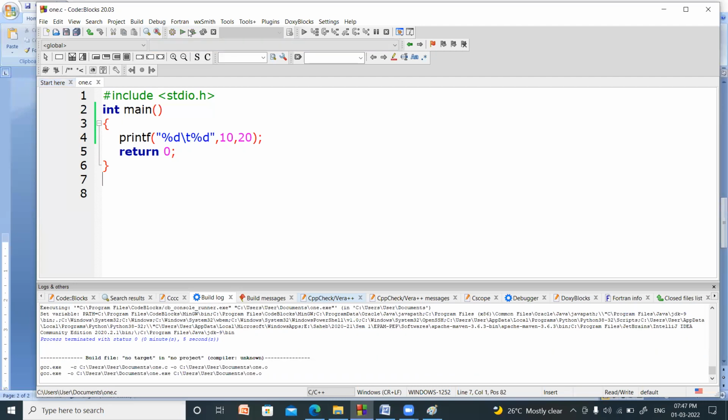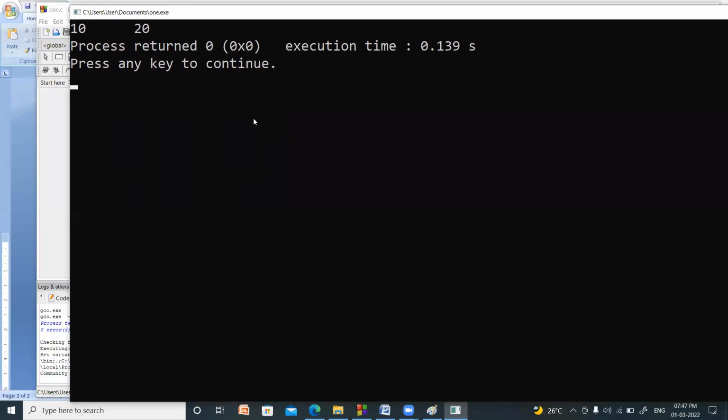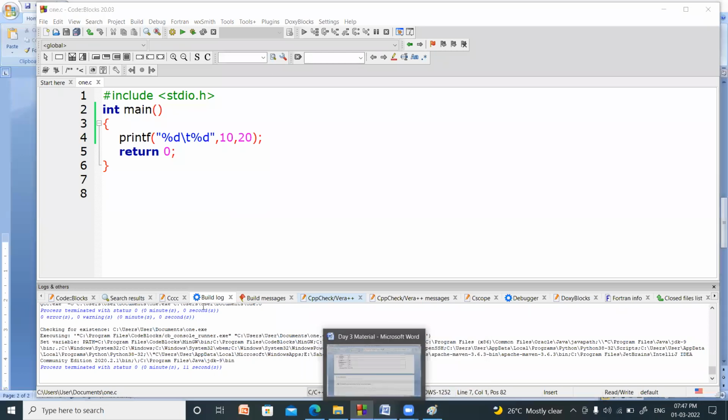Now see the difference between these two. First it printed 10, then it moved the cursor a tab distance forward, then it printed 20. Is it okay? Right. It is the speciality of \t.